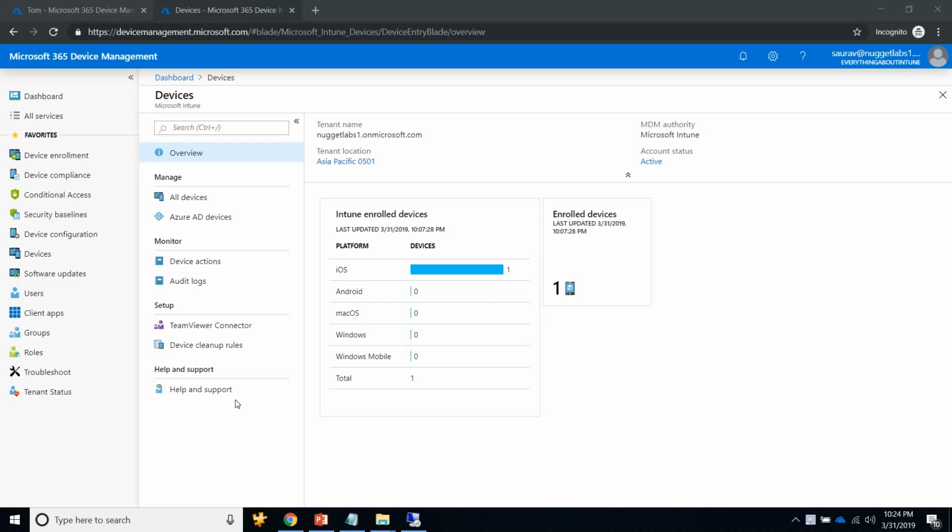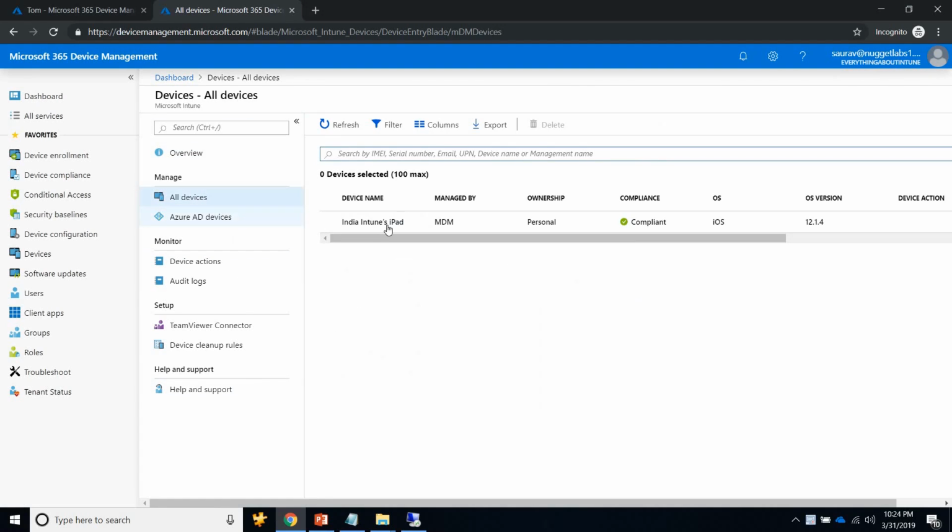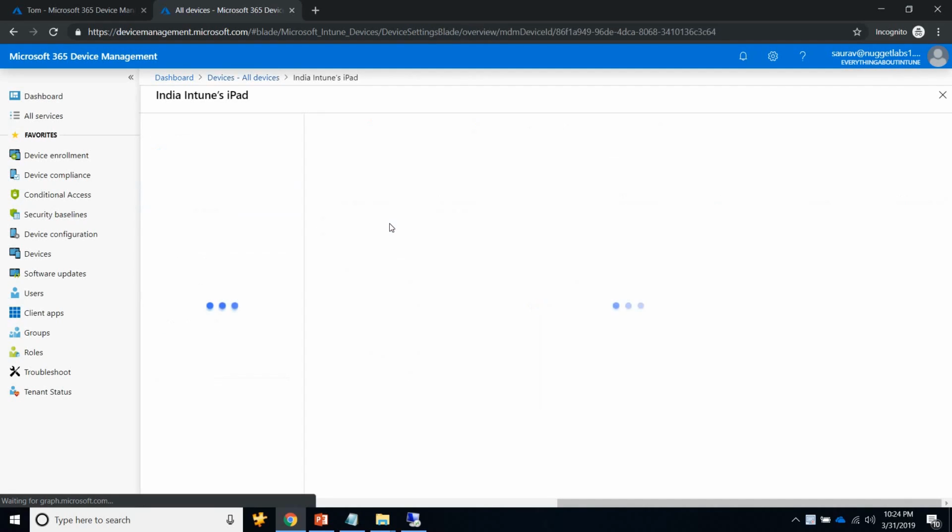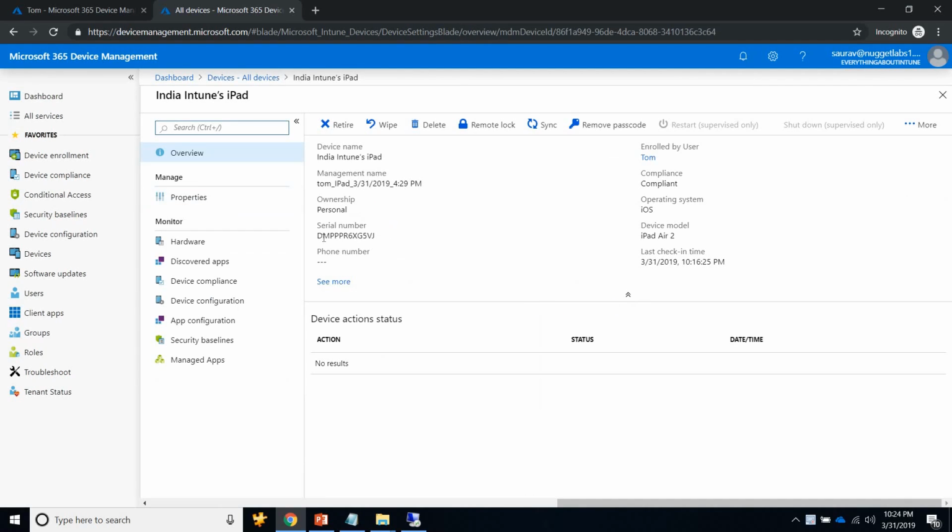Okay, so now I have switched back from my iOS device to the Intune portal. And if I go into all devices, surely enough, now I can see the India Intune's iPad over here. If I click on that, it tells me the serial number of the device, which we can see physically in the device. It tells me when did the device last check in.